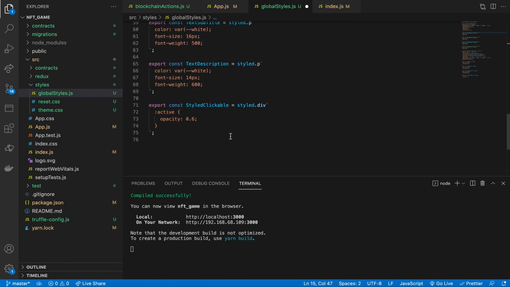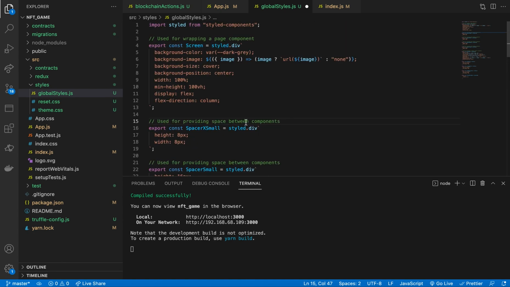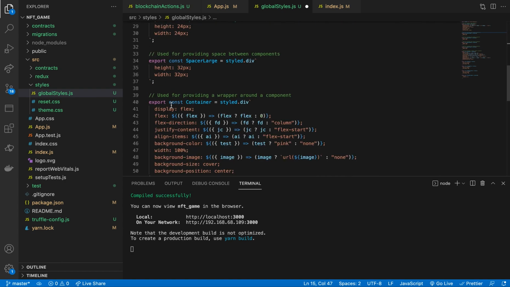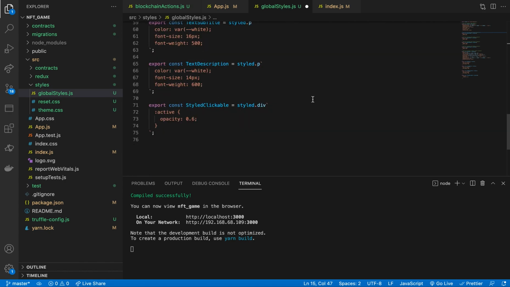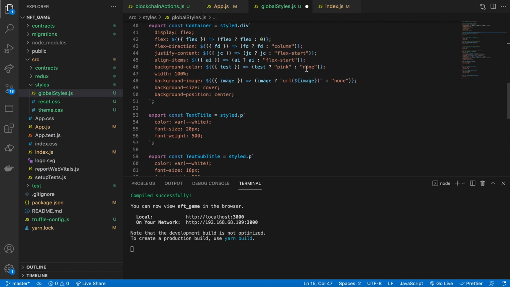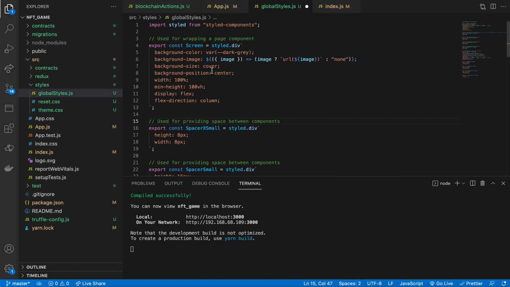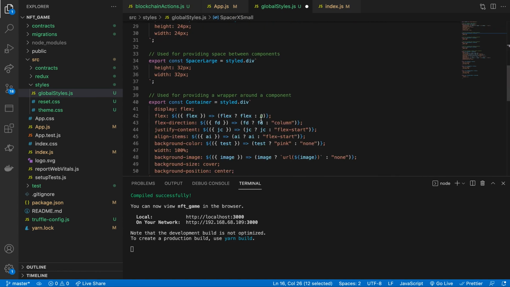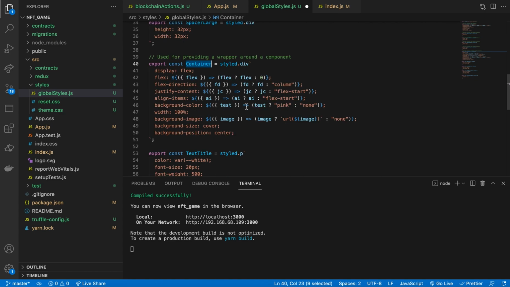And I'll explain a bit more about them as we use them, but just keep in mind that these are here already set up for us. There's not a lot. There's maybe, if I can count, about 10 of them or 11, I don't know. But there's a few of these styled components such as screen, spacers, containers, and so on.